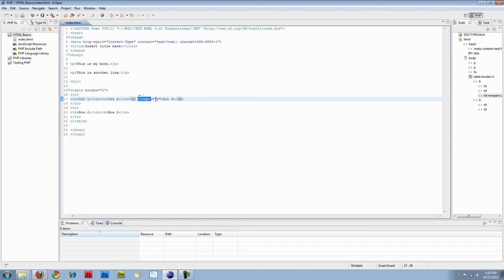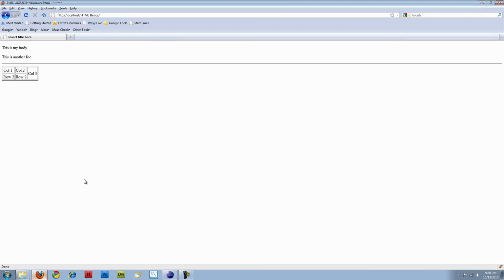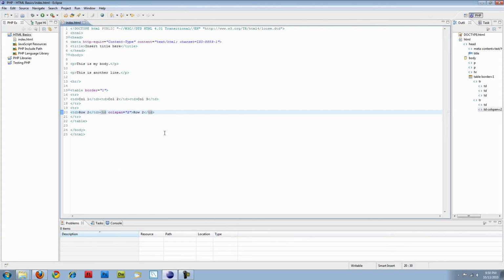But let's say I just don't want to do 2 rows, but I want to make this second row here stretch. So I'll do col span and do 2, and I'll save it, refresh, and you'll notice that it applies correctly. I'm not going to go too much further into this. There's plenty of HTML tags. I just wanted to cover the basics and get you guys up to speed with that.